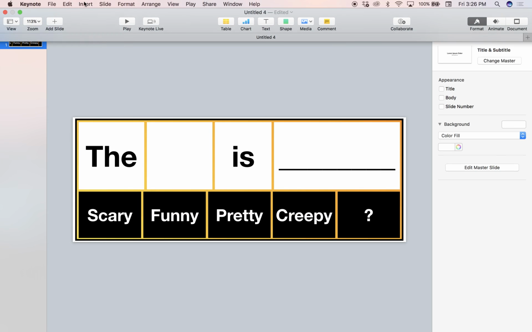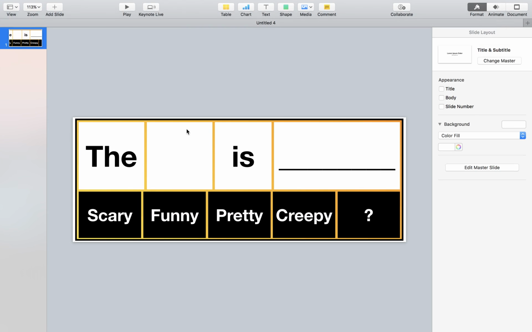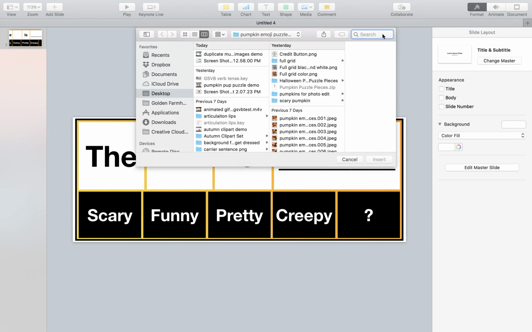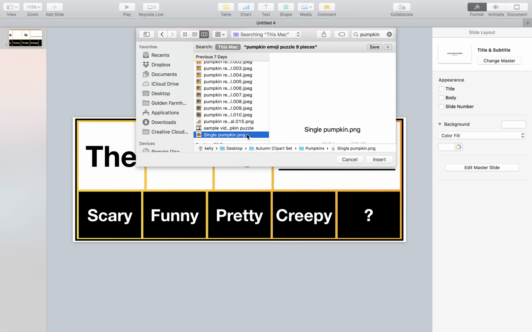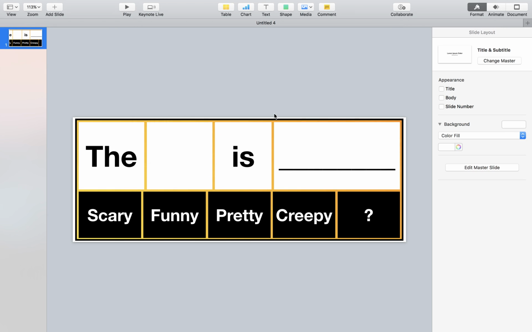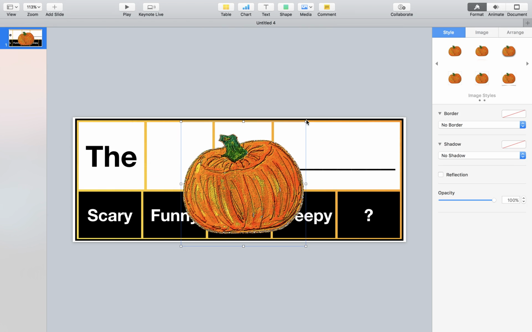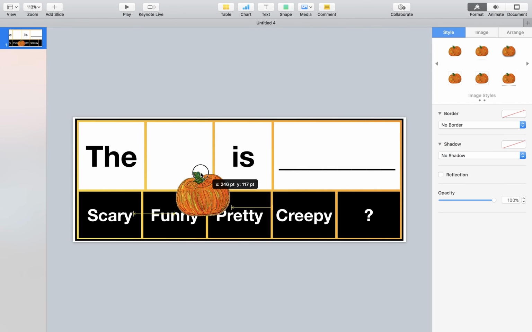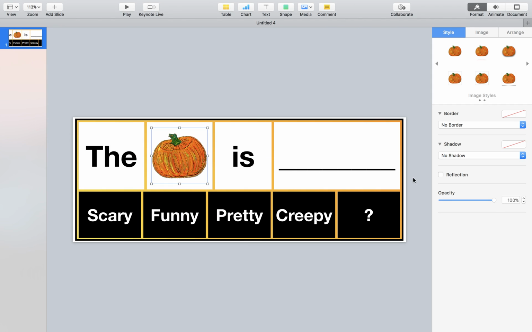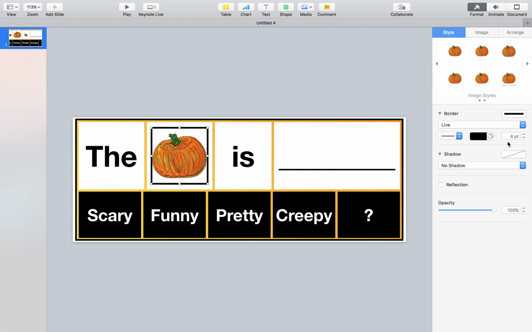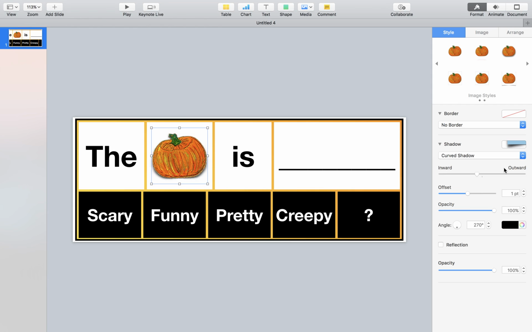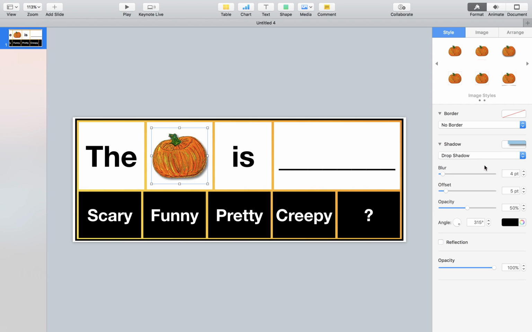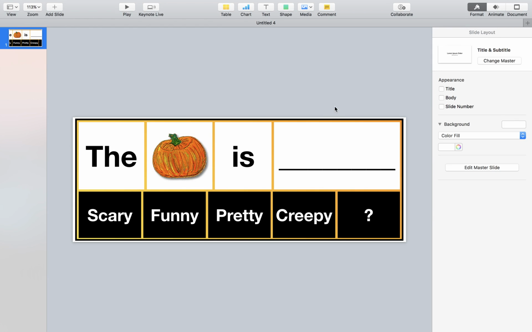We need to grab our pumpkin. Let's grab the pumpkin. I think it's down at the bottom. There it is. You're just going to layer it on top right here. Okay, so we're going to size it down and put it in the box. If you wanted to give it a nice border, you could do that, but it's going to give you that square border, so we'll get rid of that. You could give it a shadow. That's kind of a cool effect. Maybe we'll give it a shadow.